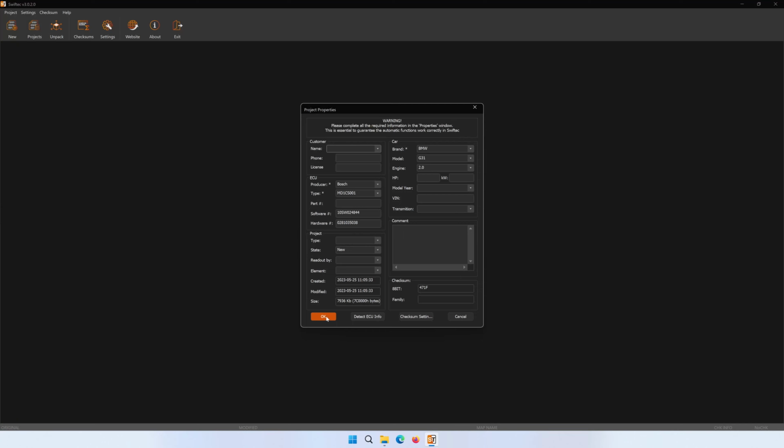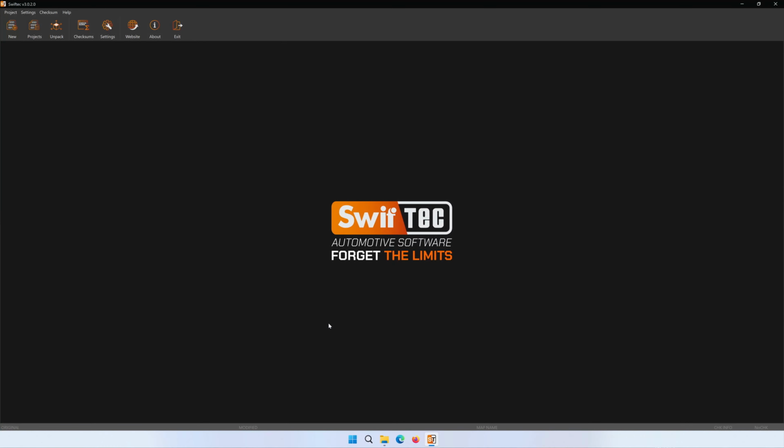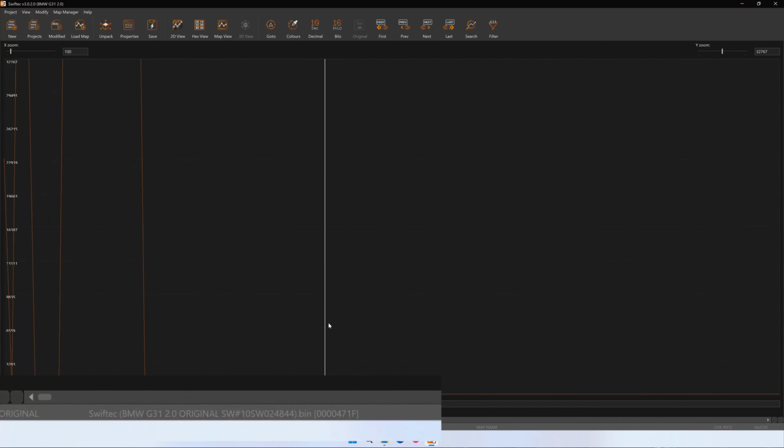Click OK to open project. Original file loaded successfully. Zooms are great to show all the data in 2D view.